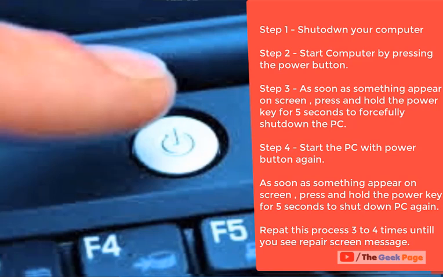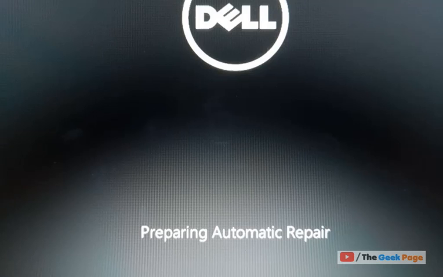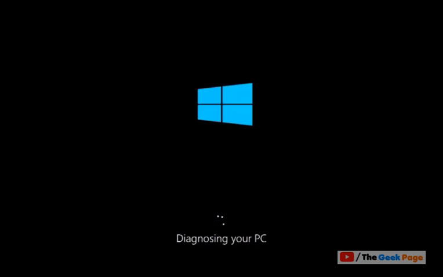Now, again, start the PC using the power button once. And as soon as something starts appearing on the screen, just press the power button and keep it pressed for 5 to 6 seconds to forcefully shut it down. Repeat this process 2 to 3 times until you reach this automatic repair screen.